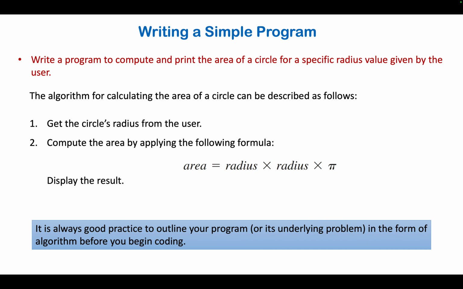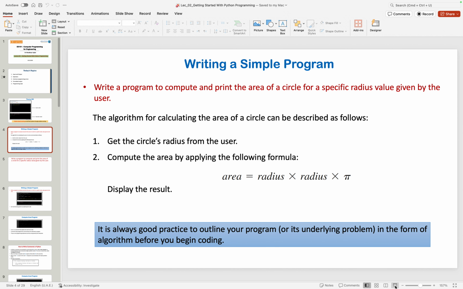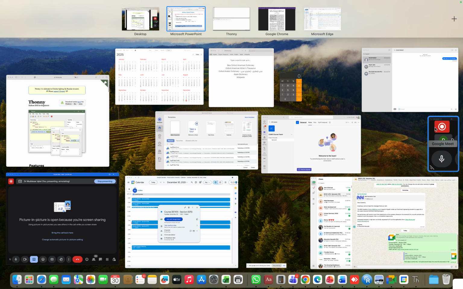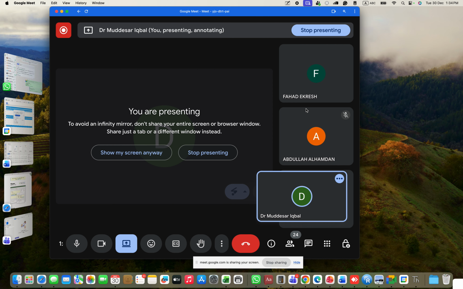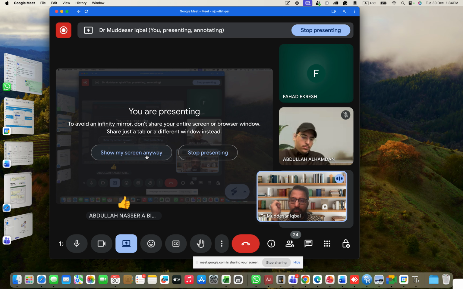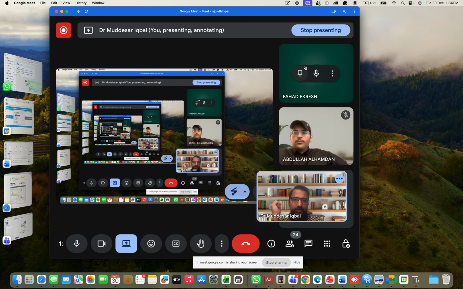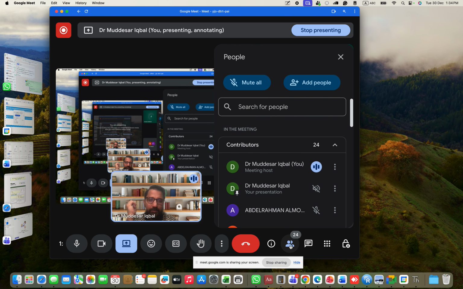Now everybody's there. Let me actually check. The sign of life is very important, isn't it? You can give me a sign of life that you are all well. I don't want you to, right, show my screen here, and everybody's well and alive.